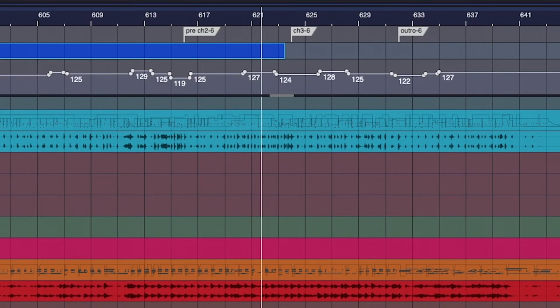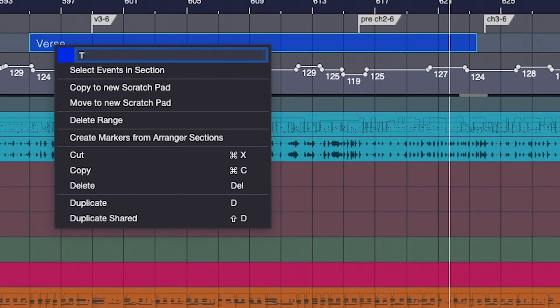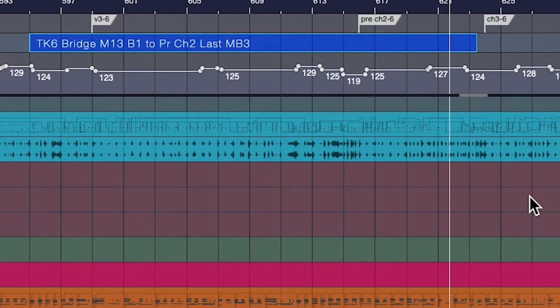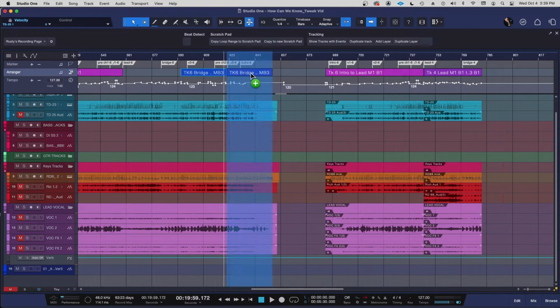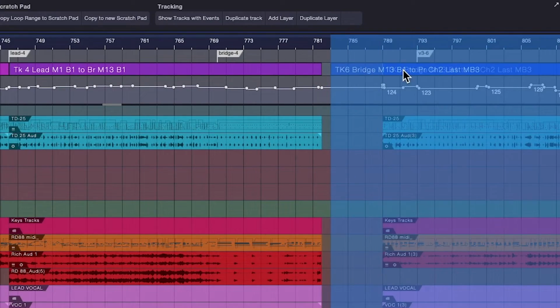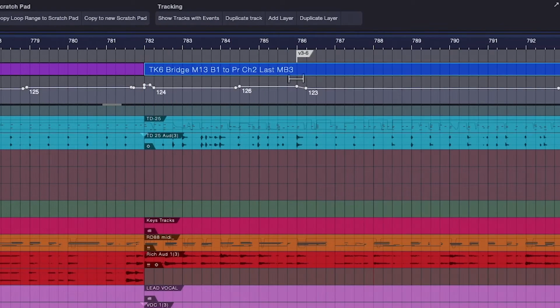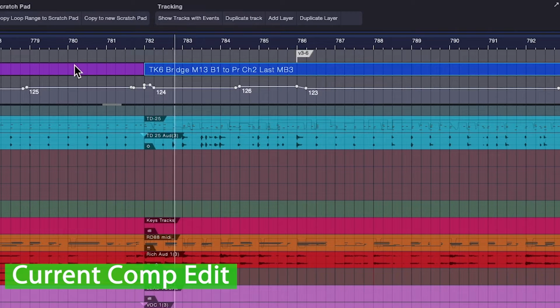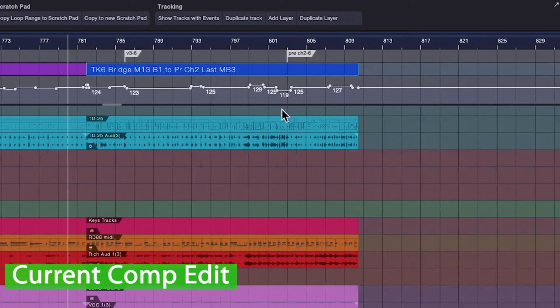So let's label this: take 6, bridge, measure 13, beat 1 to pre-chorus 2, last measure, beat 3. Boom. All right, let's grab that and drag it down here. There we go. See if this goes together. Good. Okay, that's perfect.